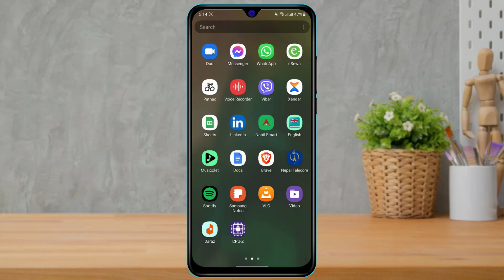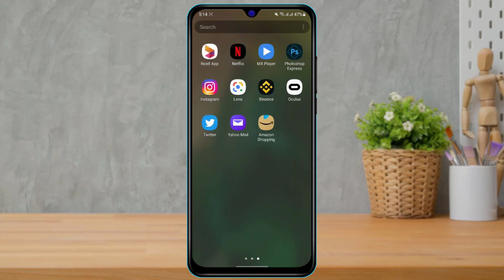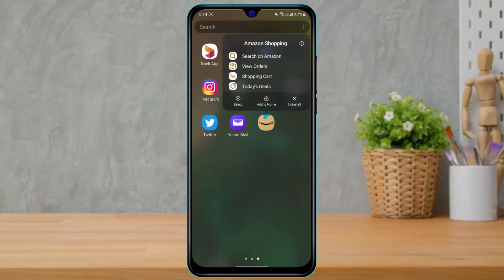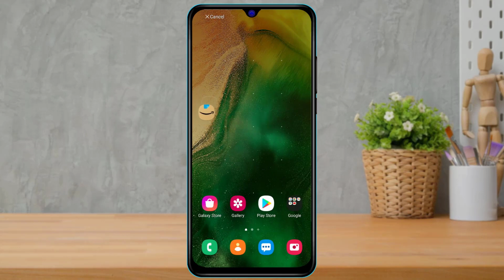So the first thing we want to do is simply make sure that we have actually downloaded and installed the Amazon shopping application on our device. If you have not yet downloaded the application, what you want to do is open the Play Store. In the search box, go ahead and type in Amazon. Once you type in Amazon, you can see the first application which comes up is called Amazon Shopping. Simply go ahead and download and install the application to your device. In my case, I have already downloaded the application.